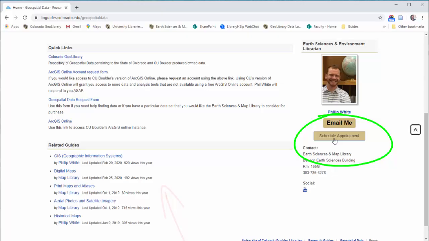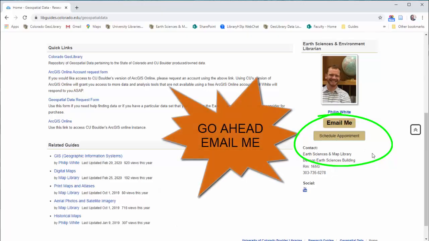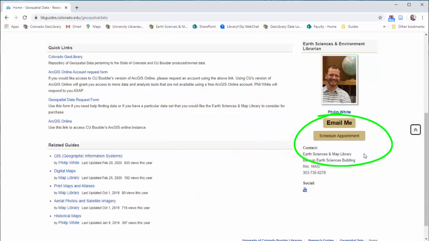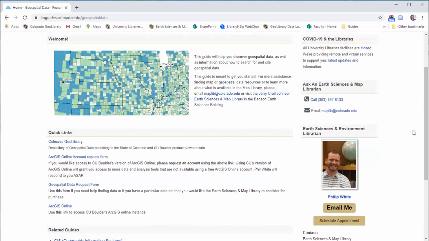You can also schedule an appointment with me. So even though now's a weird time and none of us are on campus, you can still make an appointment with me. If you hit schedule appointment, we'll set up a Zoom meeting and we can work on helping you find some data that you need or help you get your data into a workable solution for your projects.